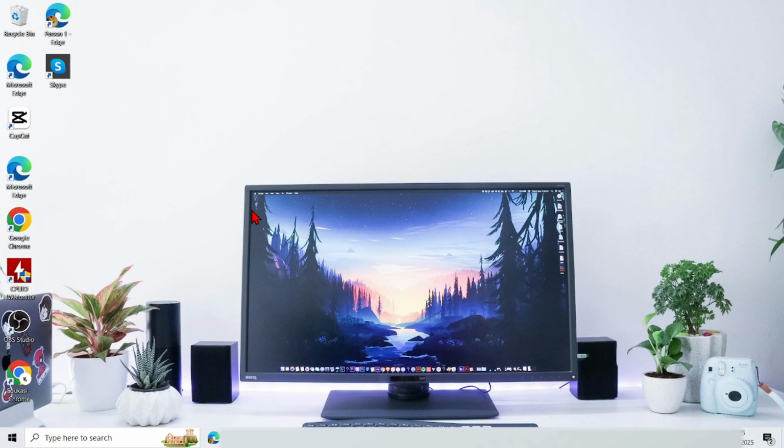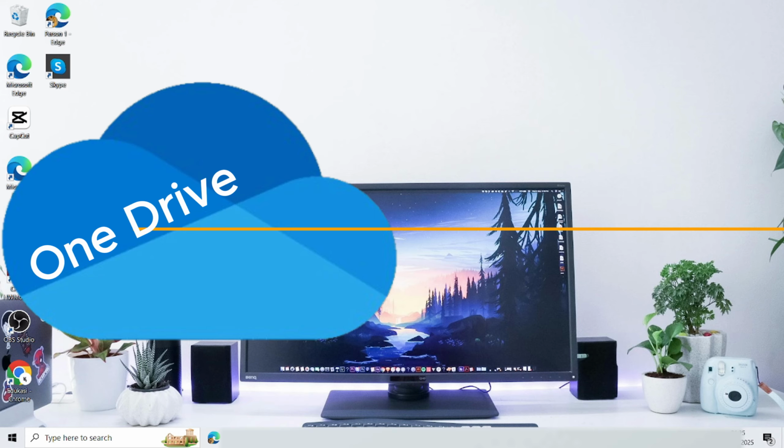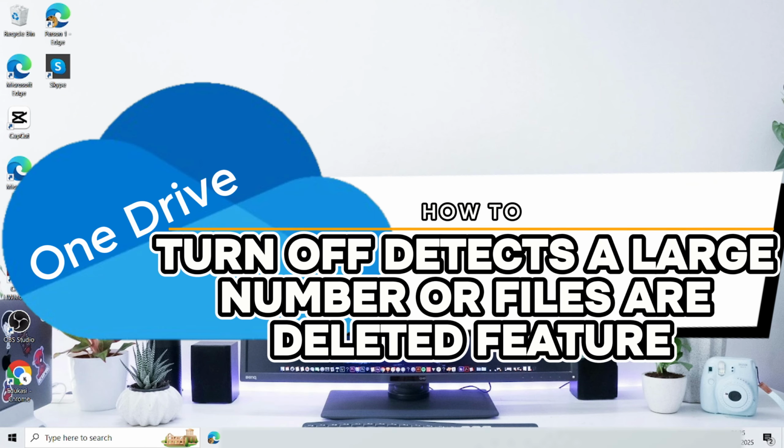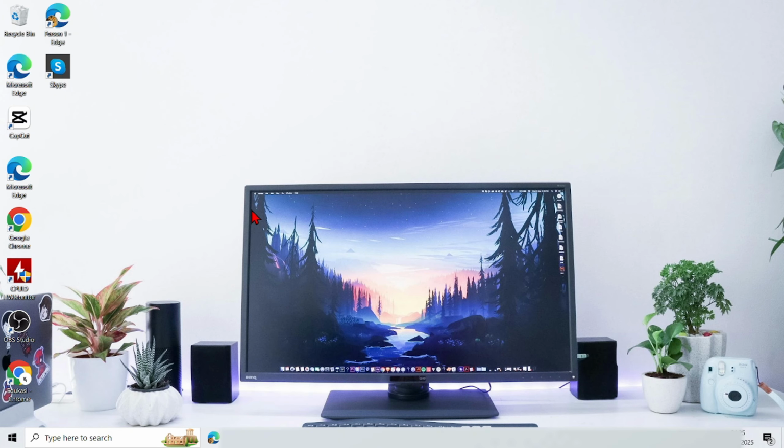In this video, I will show you the easy and clear steps on how to turn off the "Detects a large number of files are deleted" feature in OneDrive. So how to turn off the "Detects a large number of files are deleted" feature in OneDrive. Make sure you keep watching this video until the end. Let's get started right away.